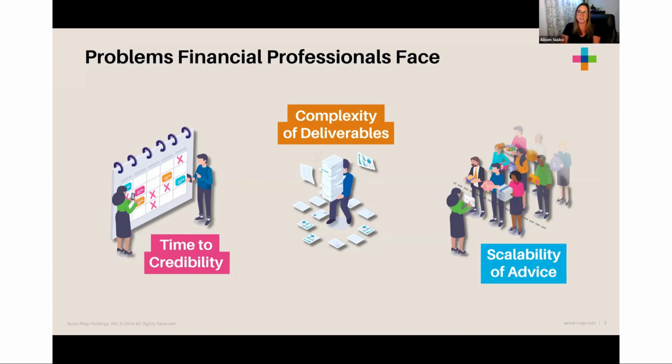And also being able to scale advice to your whole book of business. So how often we hear, I really feel like I give great service to my top 20, 30, 40% of my clients. But I feel like I'm leaving some of them without as much advice as they deserve because I just don't have time or the manpower to do it.